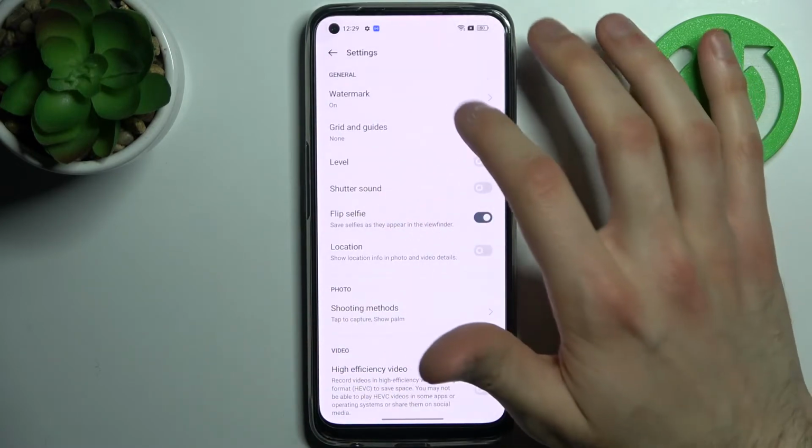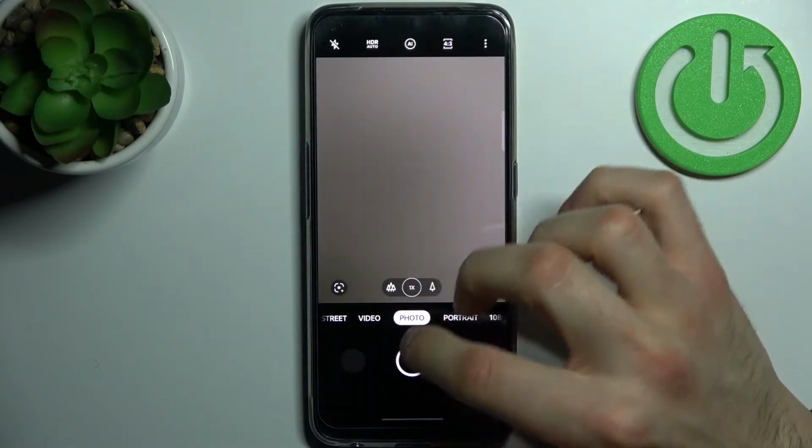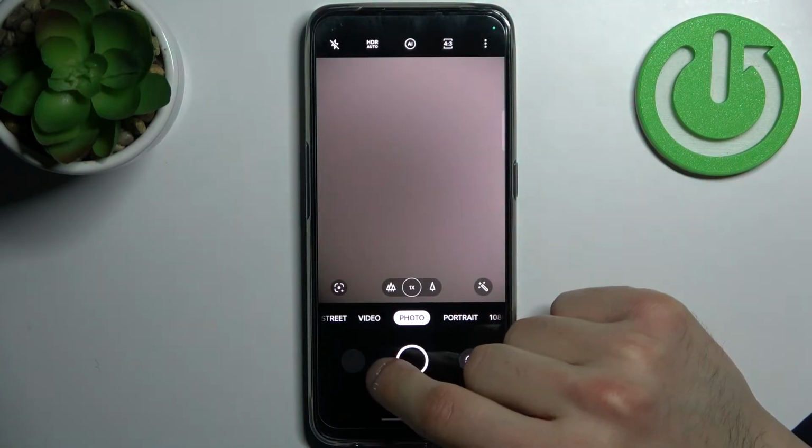And now every photo you take will be marked with the watermark, just like this.